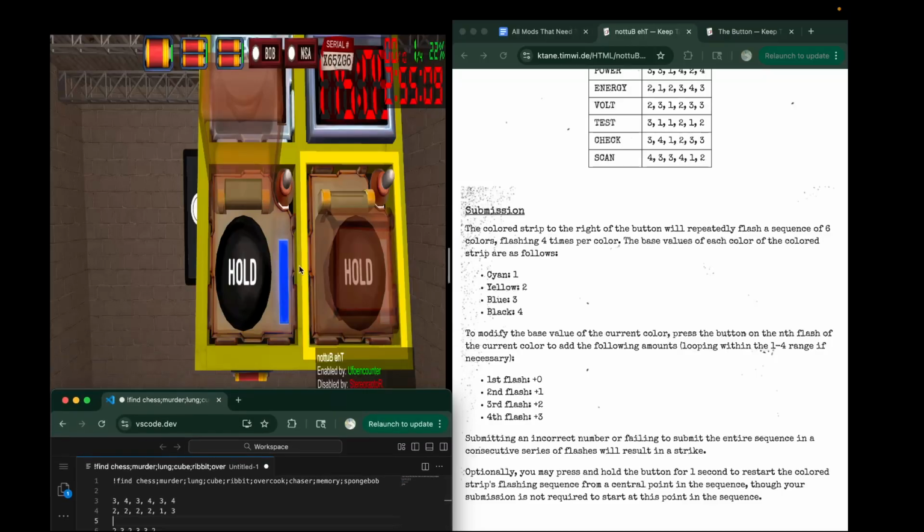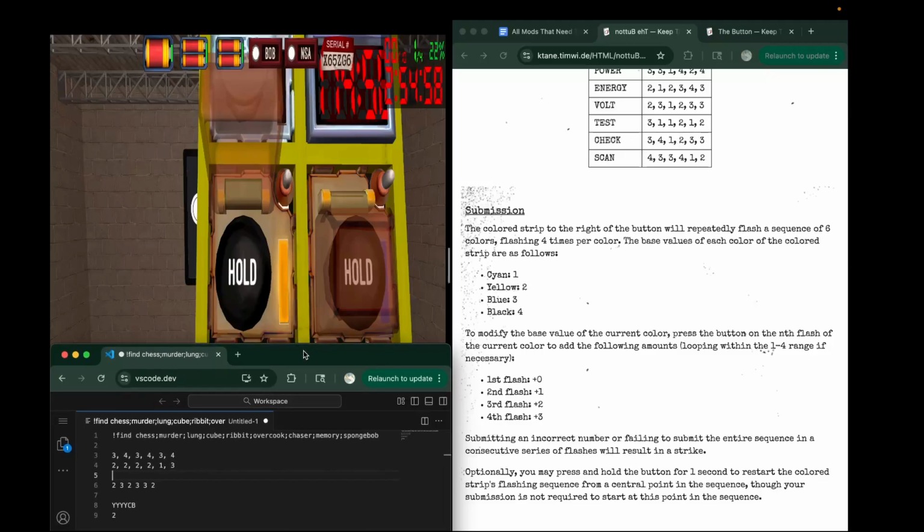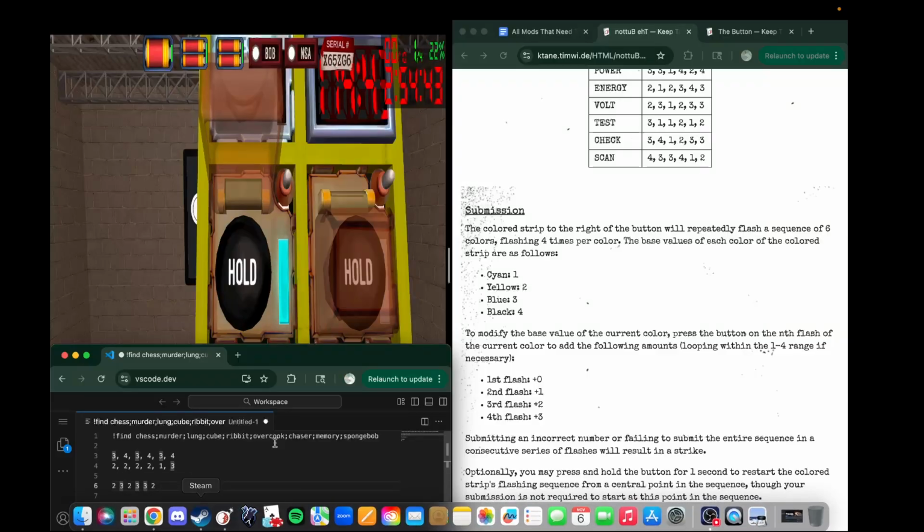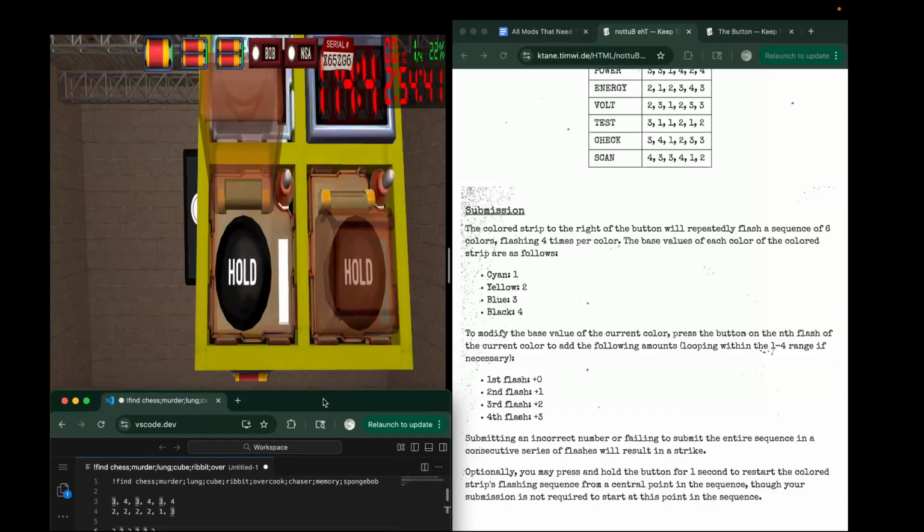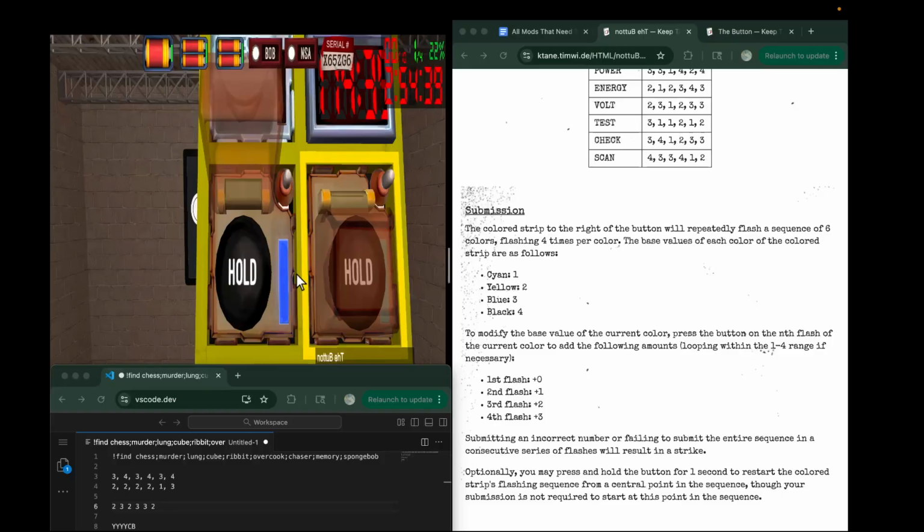So what this means is every LED flashes 4 times. And basically what second flash means is we need to click it on the second flash, and then the third flash. These are all unique colors. It would be the second flash of the first yellow, then the third flash of the second yellow. So let's go do that now.